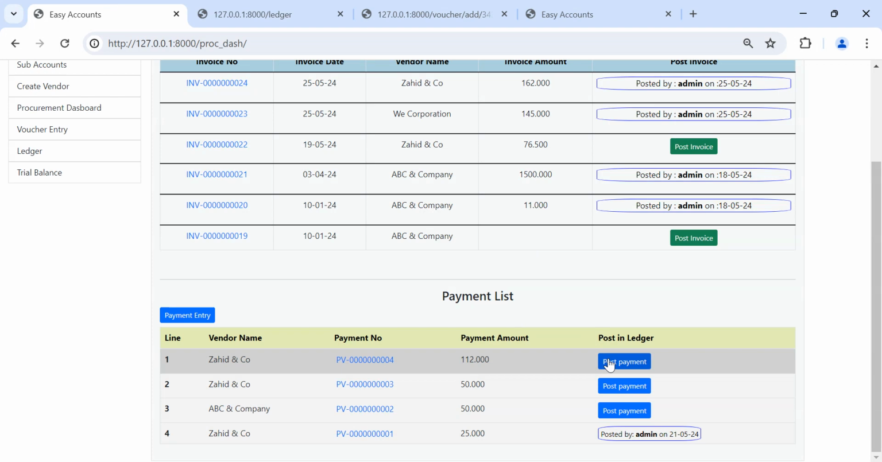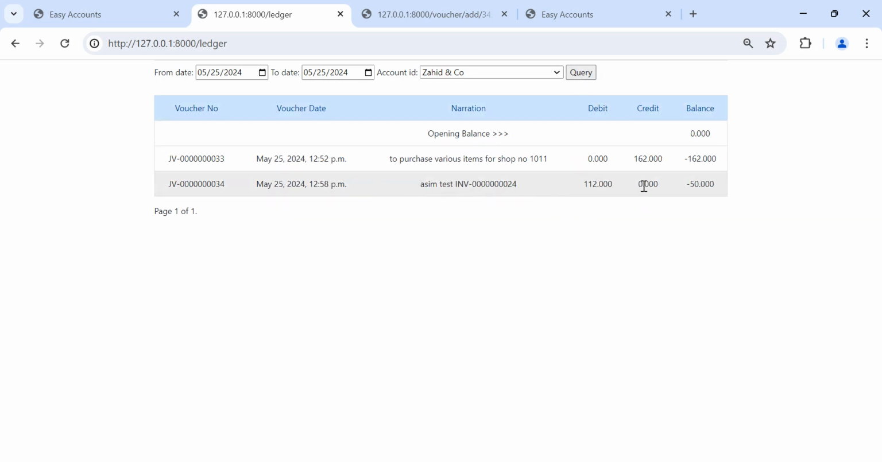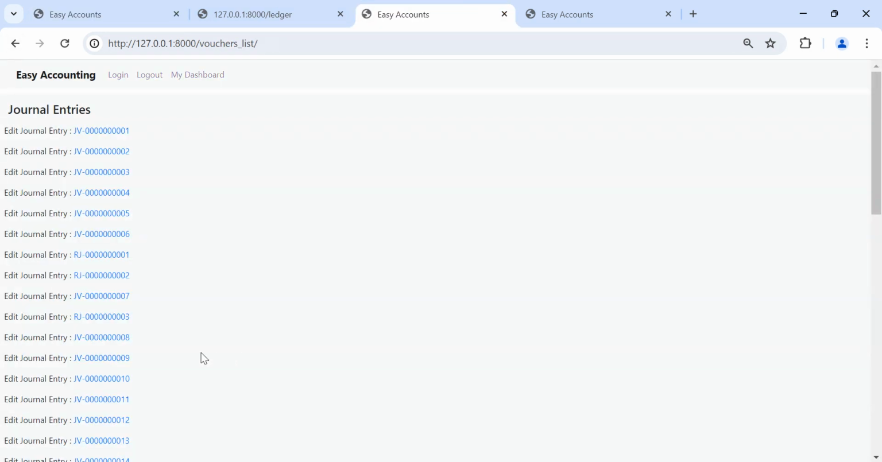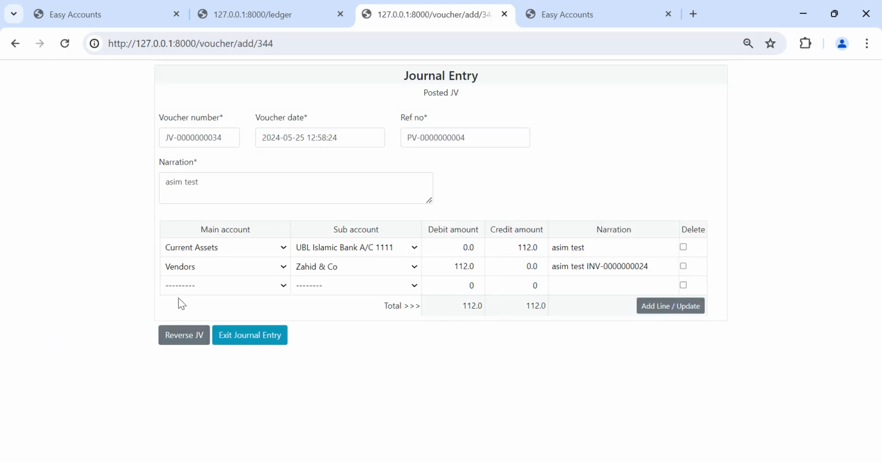We are going to post the payment, then we can see the accounting effect. You see here a total of 112 euro JV is created, the payment JV. JV number 34: decrease in liability, debit Zahid and Company, and decrease in asset, credit. So this is our payment transaction posted in accounts.